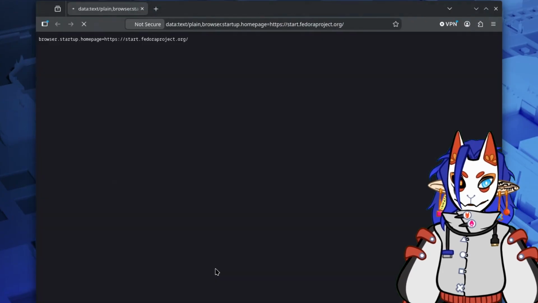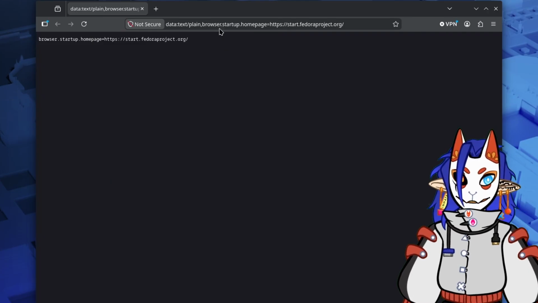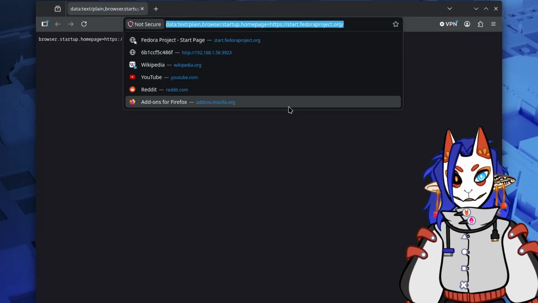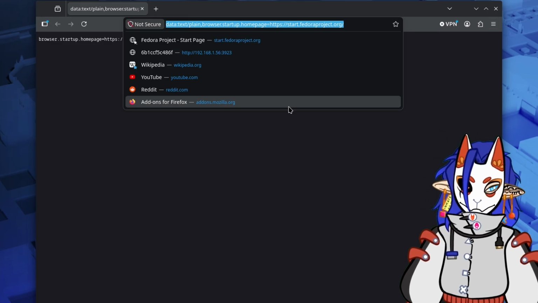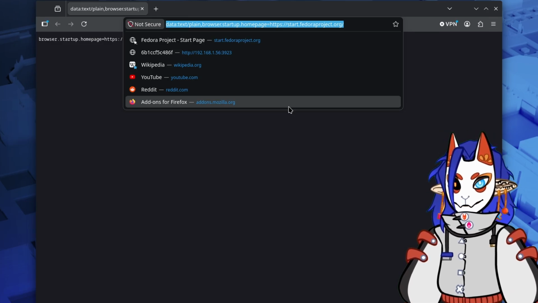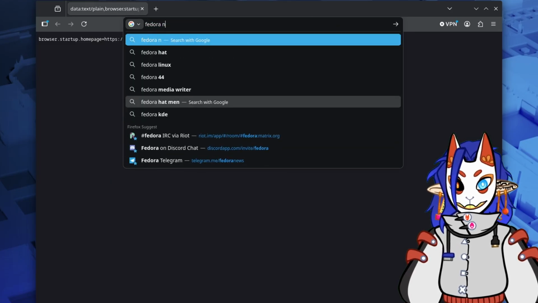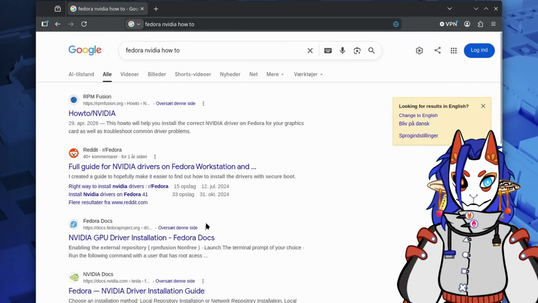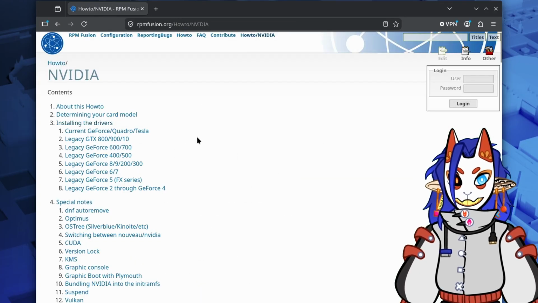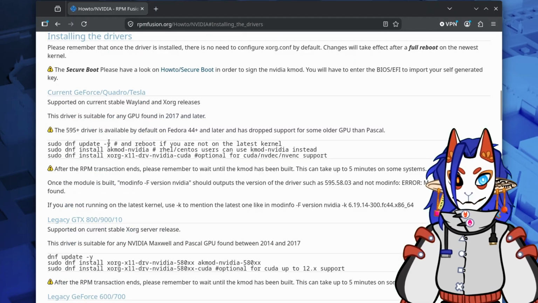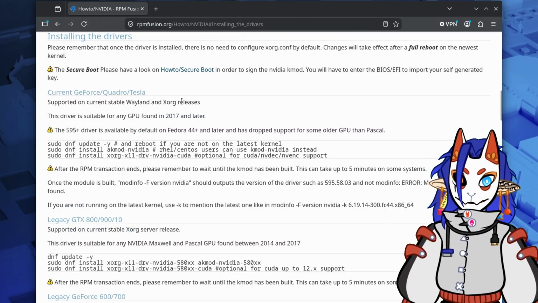So I'm gonna go to my browser. That's strange. The default one on most distros is Firefox, which I'll be using. I'm on Fedora. You might be on something else. So I'm just gonna search for Fedora, NVIDIA, how to. All right, Google, that's fine. Once on this page, I'm just gonna navigate down to installing the drivers. It's gonna ask me if secure boot is enabled.